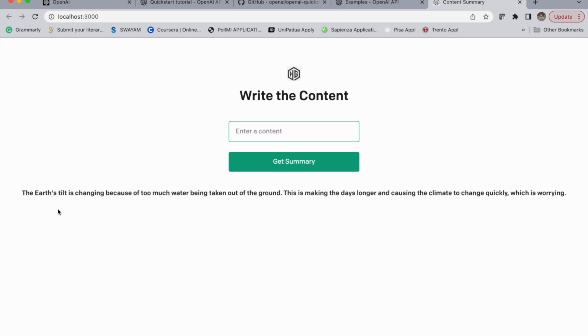So this is the summary. The Earth's tilt is changing because of too much water being taken out of the ground. This is making the days longer and causing the climate to change quickly, which is worrying. So this is how the content summary is working.